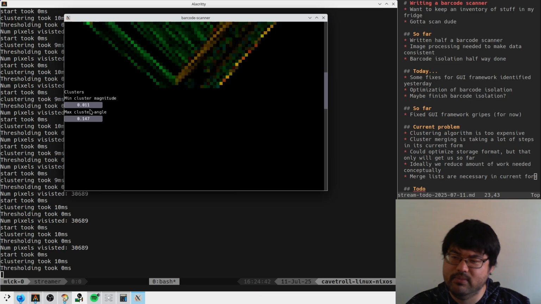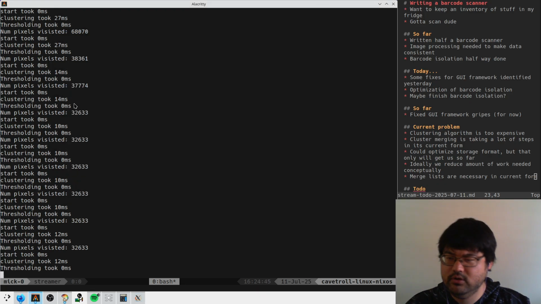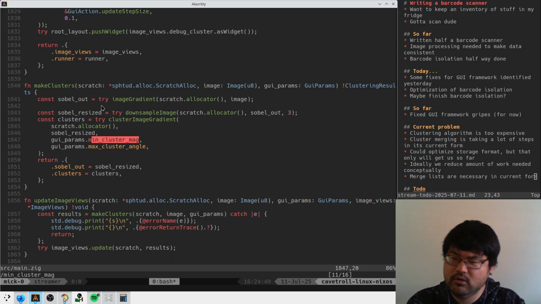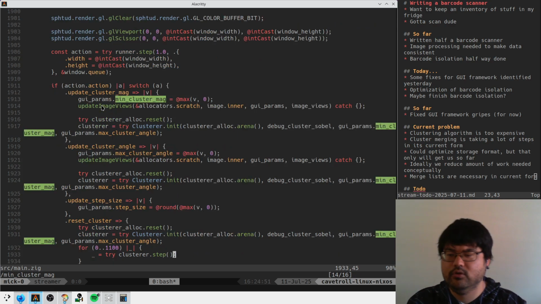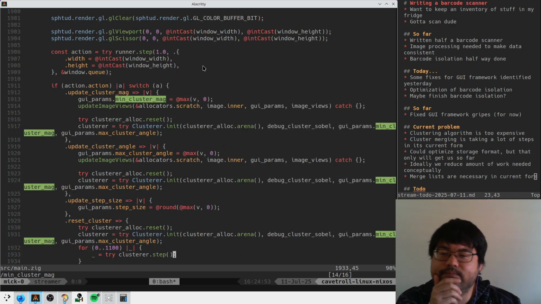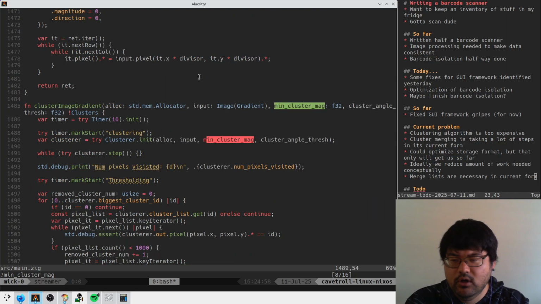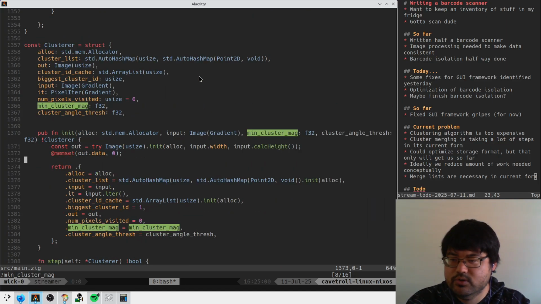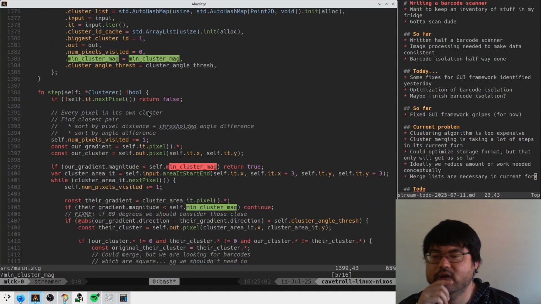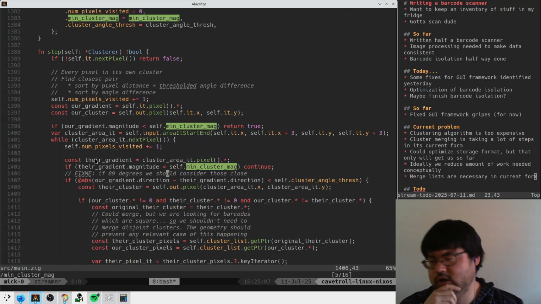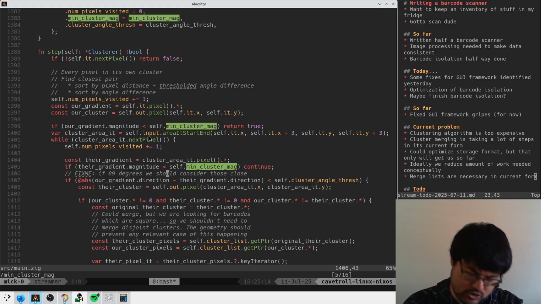I don't understand why this min cluster magnitude changed now. Min cluster mag. Where is this used? If the gradient magnitude is less than this, then we skip. Why is this value so small? If I'm resizing, I don't think the value should shrink.